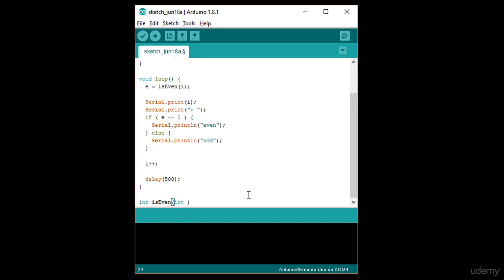We'll use a. It doesn't have to match anything we've used before, and in fact, I highly recommend not using the same name as a global variable, like i or e in this case, to avoid confusion. If you need more than one parameter, you separate them by commas. For example, we could have int a, comma, char c, comma, float f, comma, and so on.